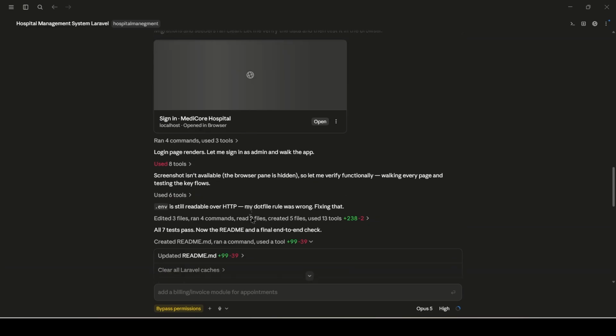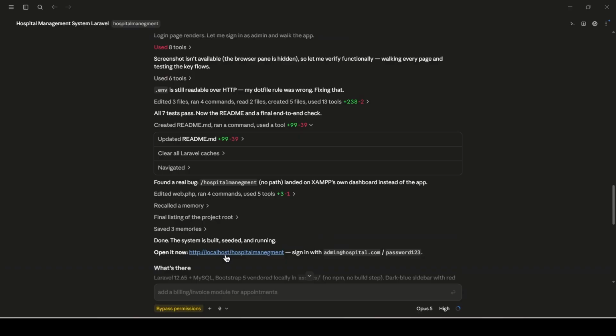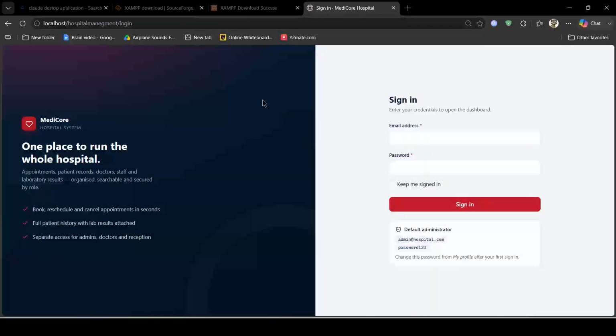Let's see, now it's time to check whether it's working or not. So I will just open this link, and there we are. Okay, the UI is not great actually, and I can refine this if I want. I have two skills which can improve this UI. If you want those skills, just comment down below. I will send those skills to you.